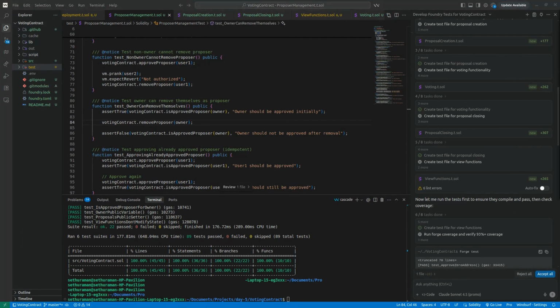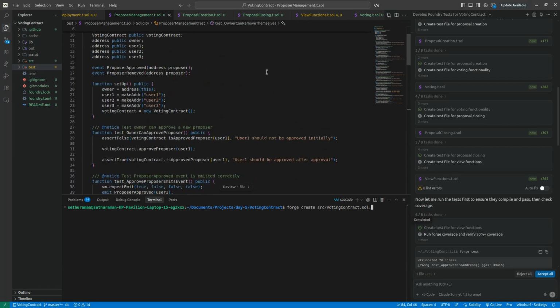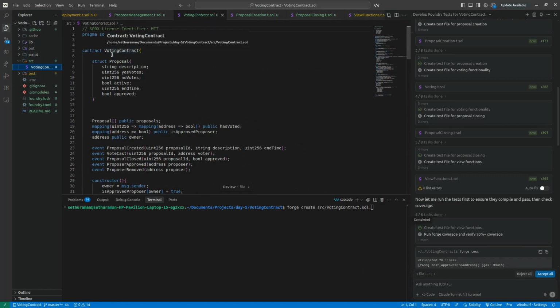So again, I'll be using a command for it so that it's easy. I don't like to write another script. You can think whatever about me, I'm fine. I'm lazy when it comes to a lot of typing. So let's clear all this. The command is pretty simple. Forge create src slash voting contract, and just put the name of the contract.